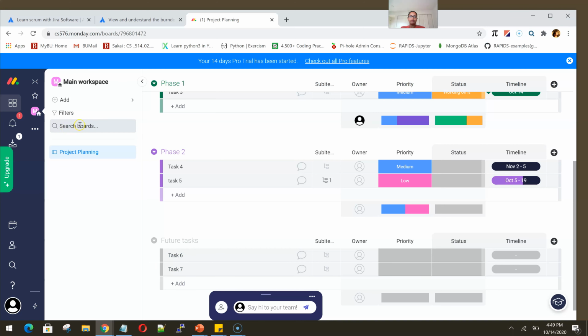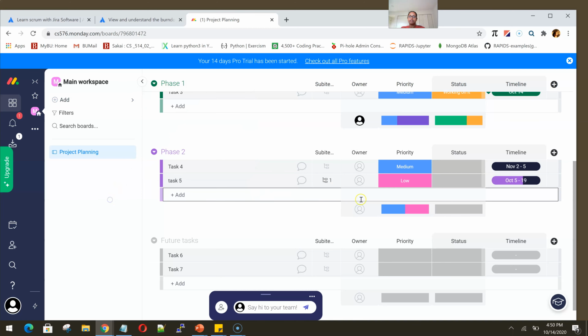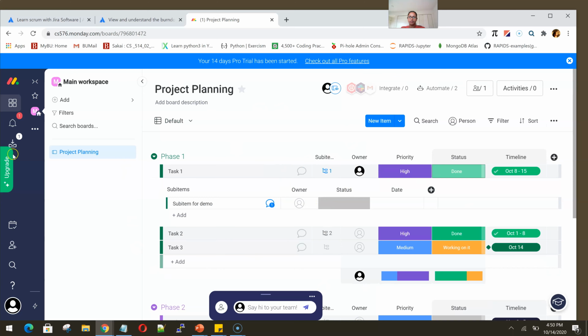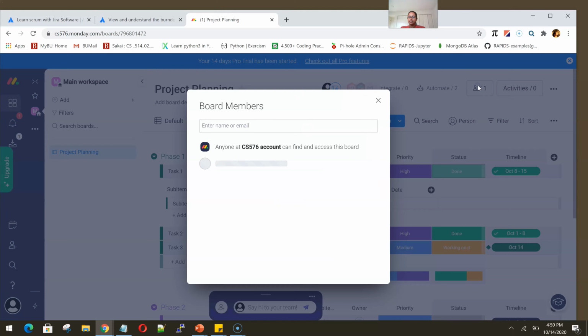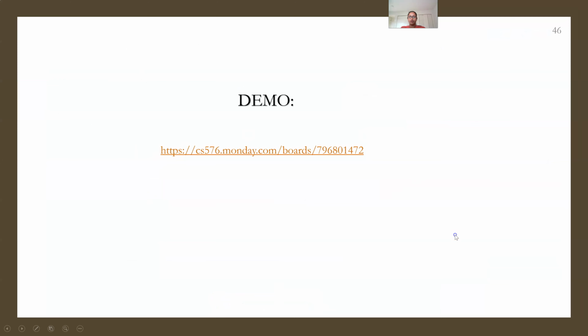And there could be multiple charts, so that's why there is this search board. We can add blank boards, new templates, and other functionality. This has been a very easy to navigate tool for Scrum, and these are the team members who are available for this particular project. So that is with respect to Monday.com.